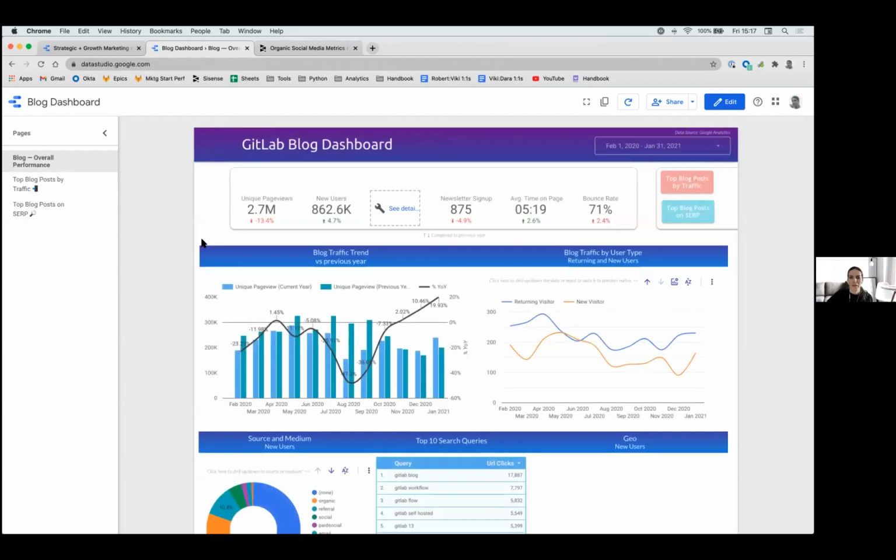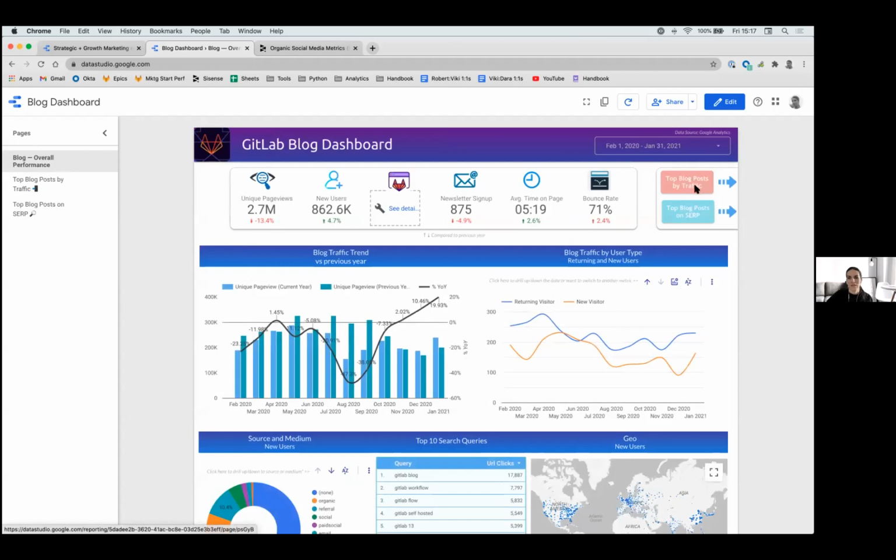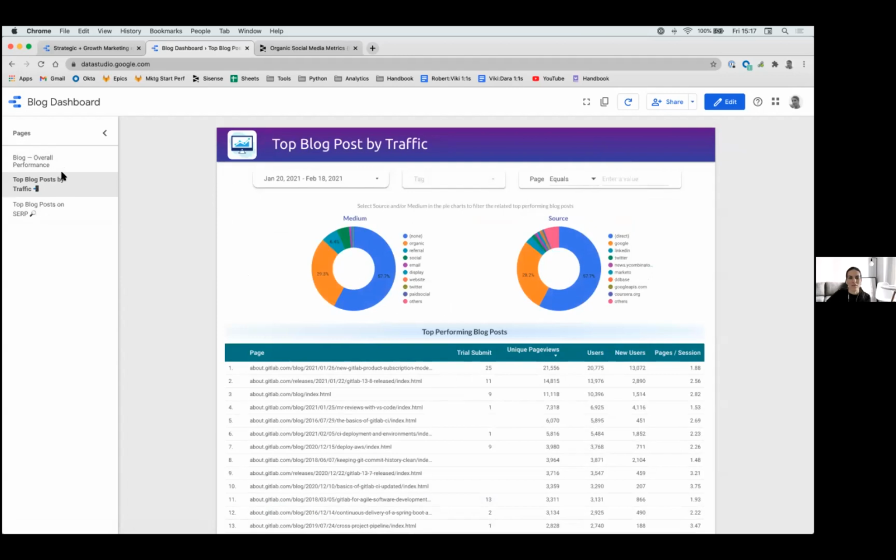I think I covered everything here. And another thing is, you don't really see these pages, you just click on this and you will be redirected to them. I have some questions on this page, if it's okay for me to jump into those. Yeah. So I was curious, in the medium and source, both of them, the pink one is others. Do you know what falls into that bucket?